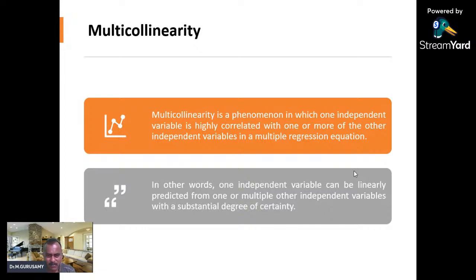Yes. See, nowadays we are checking multicollinearity, the relationship between the independent variables also. So which independent variable is highly correlated with one or more of the other independent variables in a multiple regression equation?